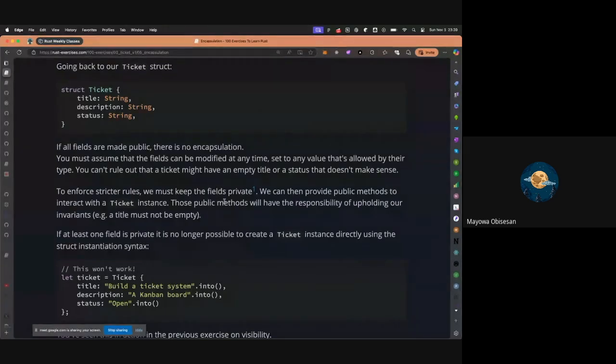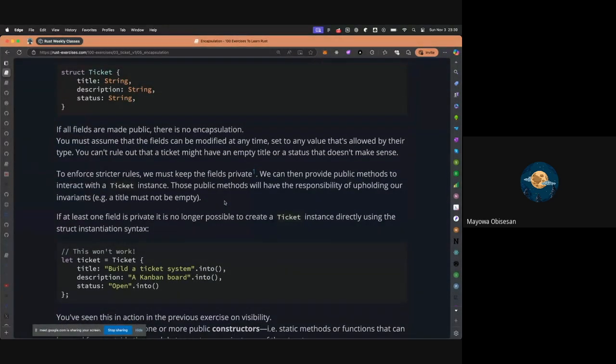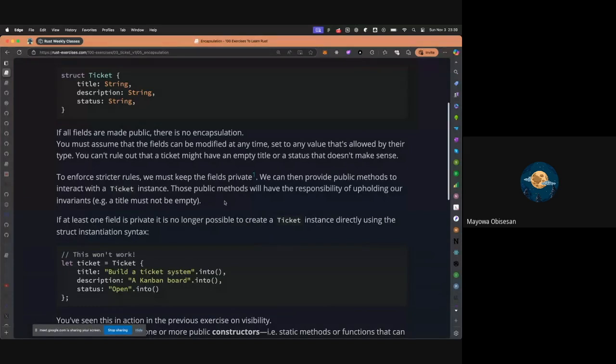Now, to enforce stricter rules, because that is one of the powers that Rust gives to you, you can enforce your rules and make sure that the program works exactly the way you want it to work. To enforce stricter rules, you must keep the fields private, right? We can then provide public methods to interact with a ticket instance. Now, we'll see what this means.